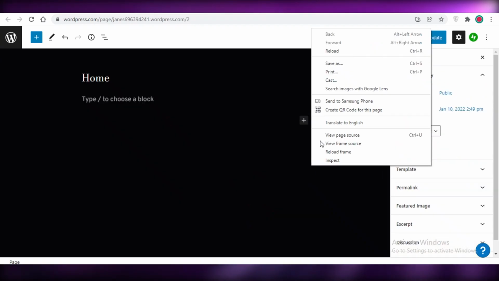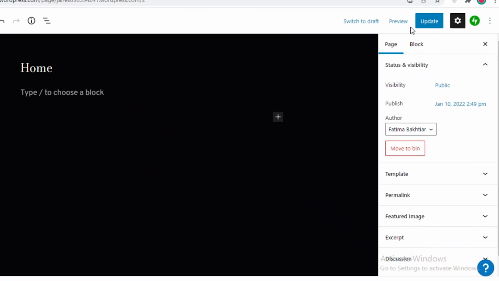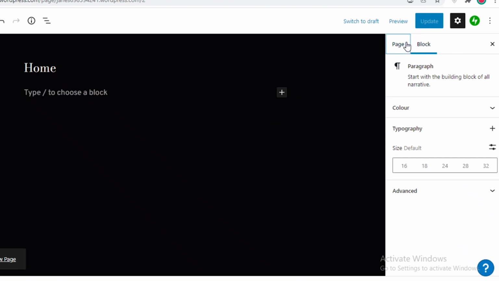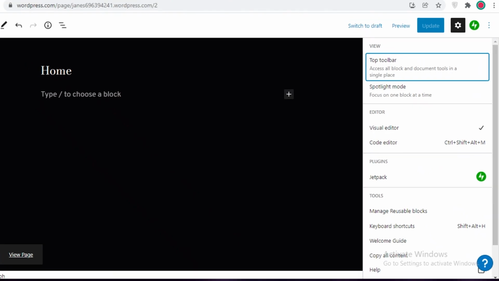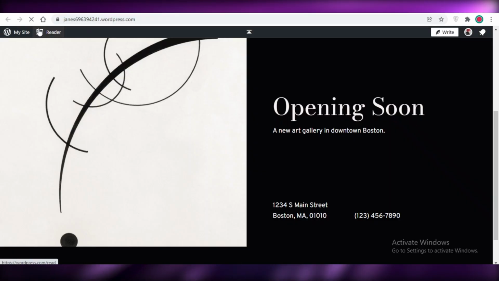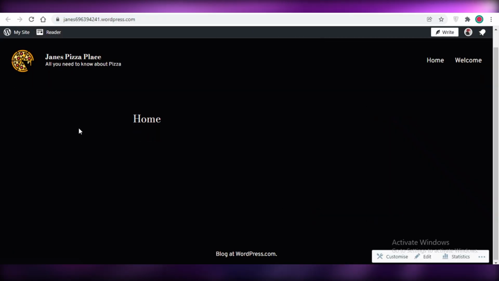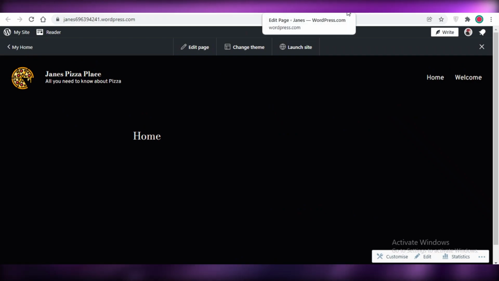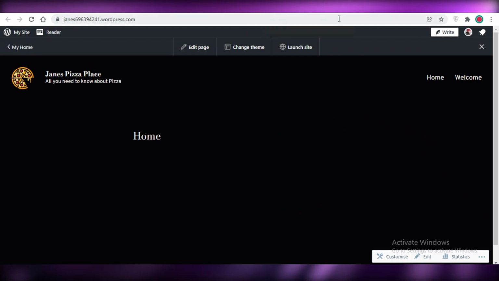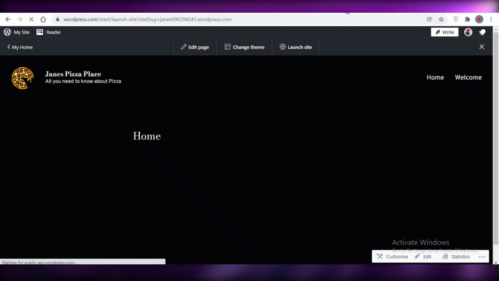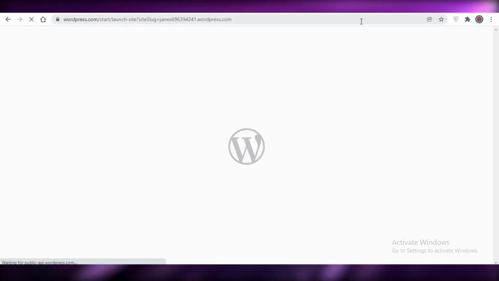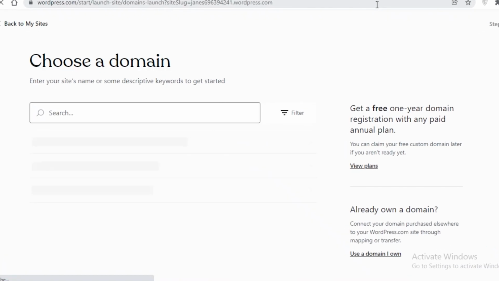So I am just going to remove this media block, and I'm going to update this, and then I can choose to add a block over here, but I'm going to skip that, and I'm just going to refresh and see how it looks now. And you can see now I have my website up and running. What I can do is click on launch site over here, and my website will be ready to be used and seen by different people.